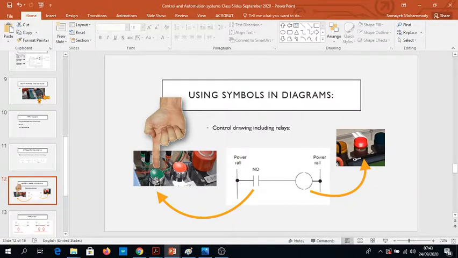So we have this green switch and we have this red switch. Today we are only talking about normally open switches. So this green button here represents a normally open switch, and then the coil here represents the output. For example, a lamp here is a red lamp that is turned on.